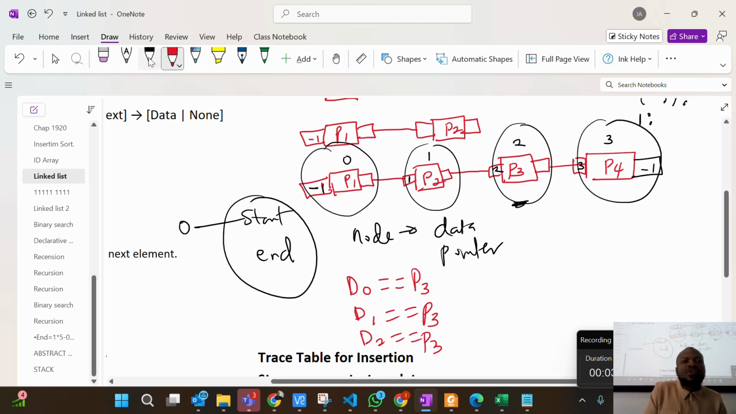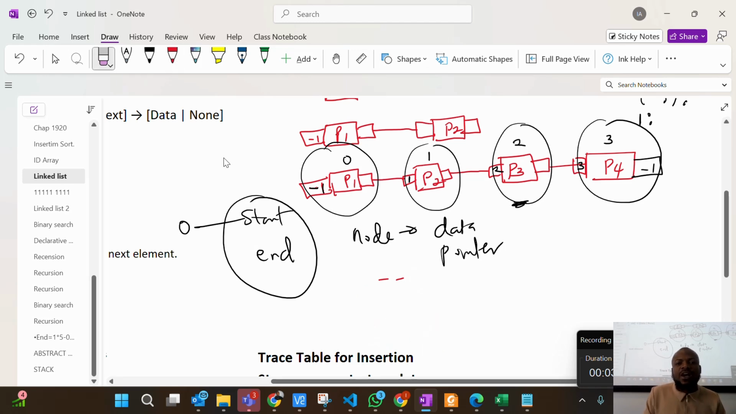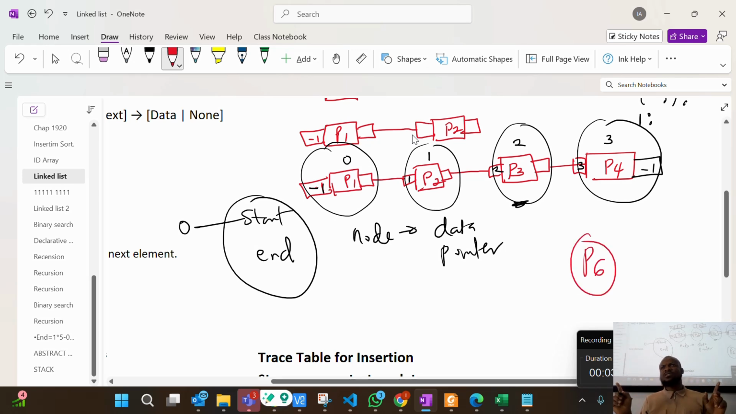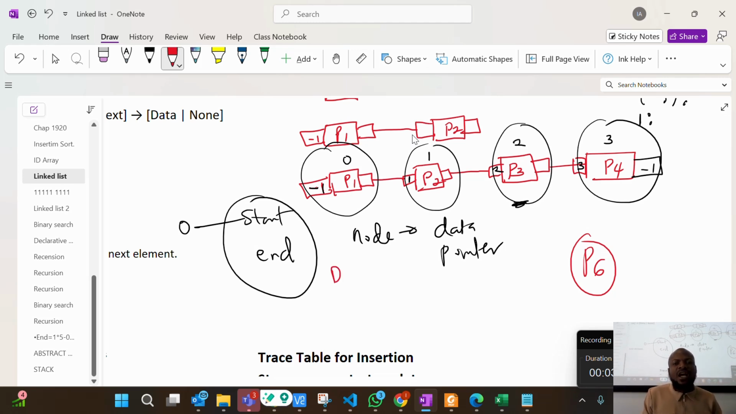If I want to find page 6, does page 6 exist? No. So let's find page 6, guys. Where are we starting from? 0. Now I will check data at 0 if it is equal to page 6. Is it equal? No. Then what do I do? Check the pointer. Where is it pointing at? At index 1. Is that understood? Then I check data at index 1 if it is equal to page 6. Is it equal? No. So then I check the pointer. Where is the pointer pointing at?